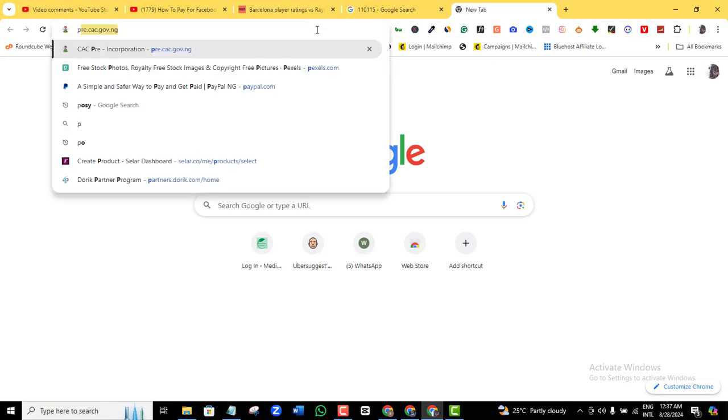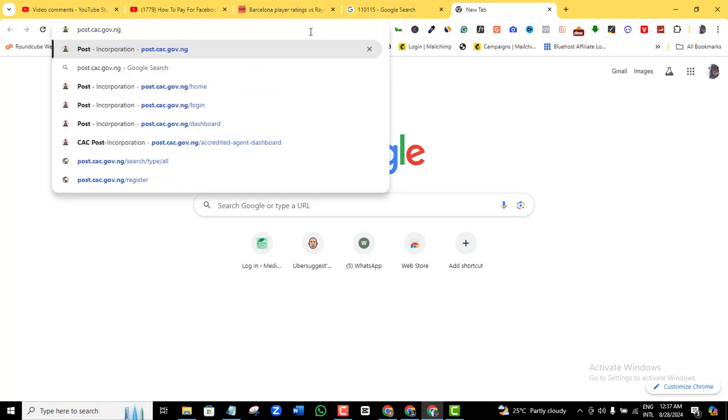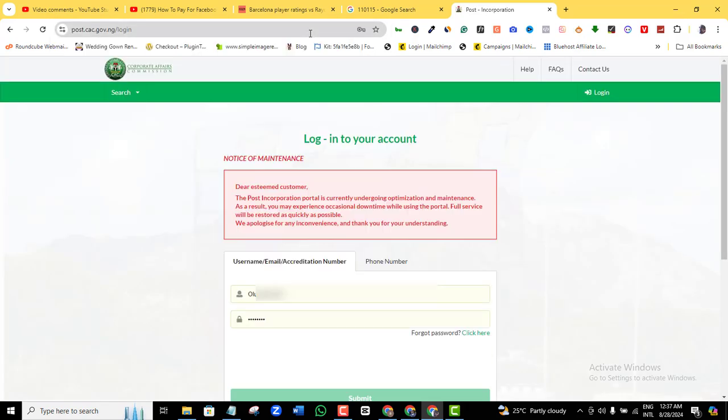So to carry out your annual filing, open your browser and then type in post.cac.gov.ng.